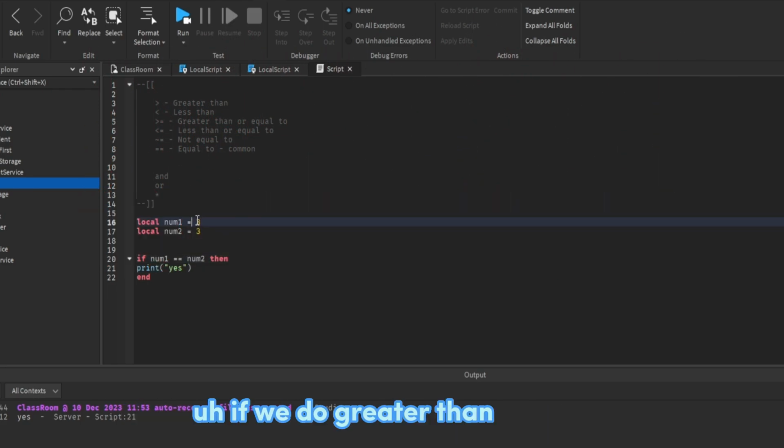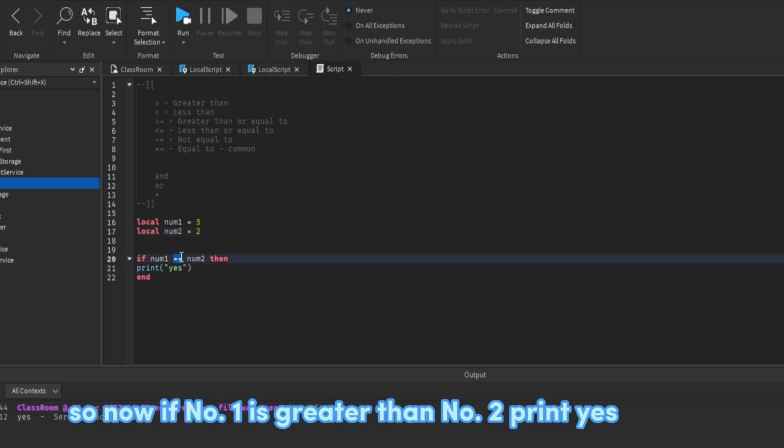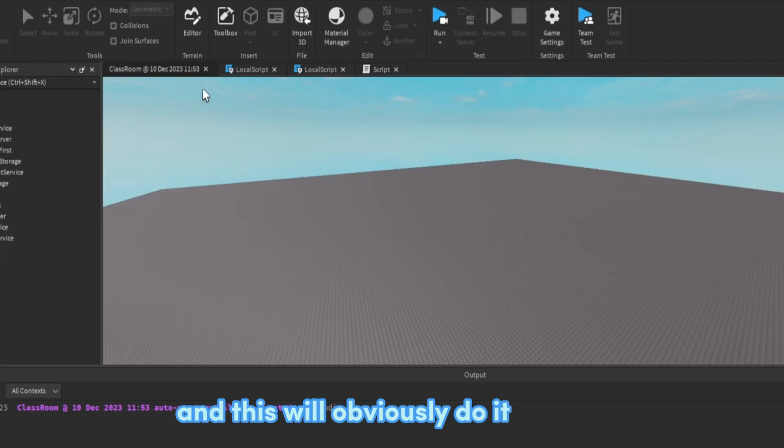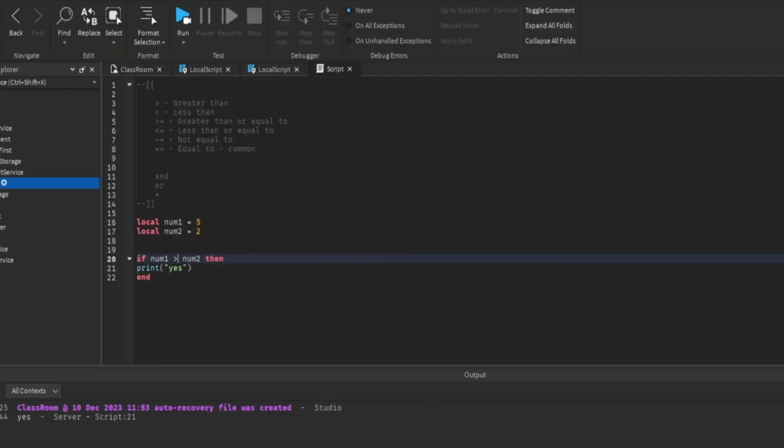Now, if we do greater than, so if this is 5 and this is 2, now if num1 is greater than num2, print yes, and this will obviously do it. You get the gist, you can do it for each one.